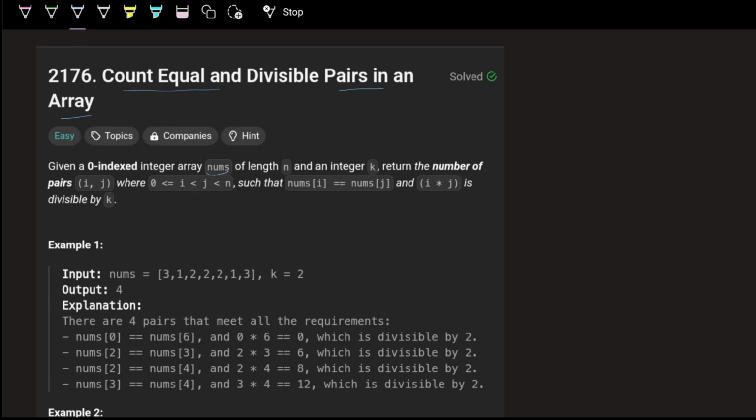We are given an integer array nums of length n, and we are given an integer k. We have to return the total number of pairs i and j, where i is less than j and j is less than n, such that nums[i] and nums[j] are equal, meaning both are the same element, but the indexes' multiplication should be divisible by k.